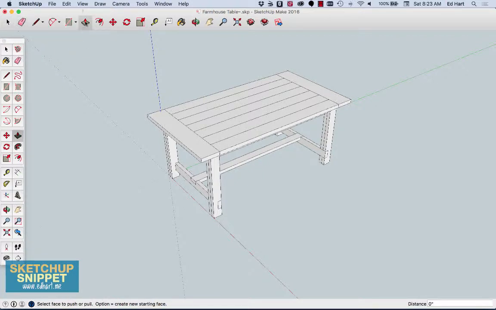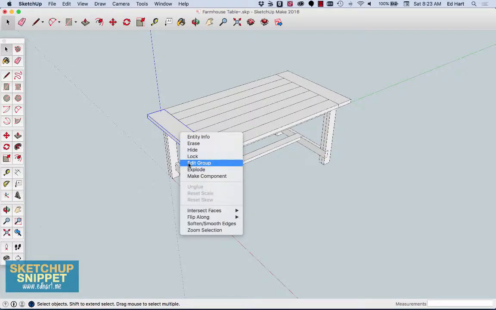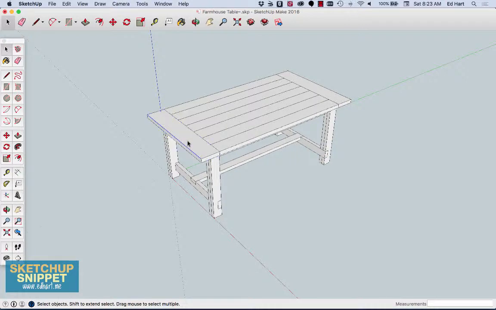This push-pull tool, likewise, use it every time you make a 3D object. So let's say I've got this board on the end of the table, and I wanted to change the length. I'm just going to explode it so I can address each one of my faces and lines individually. And I can click the push-pull tool, and I can make that longer or shorter. So very, very useful tool.